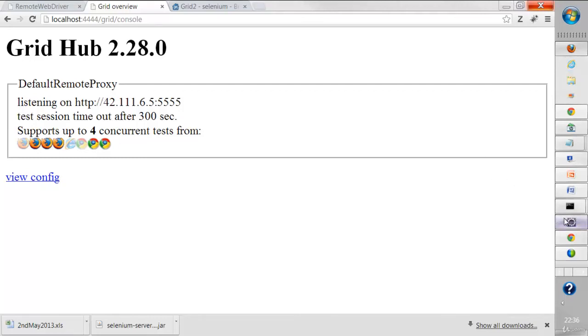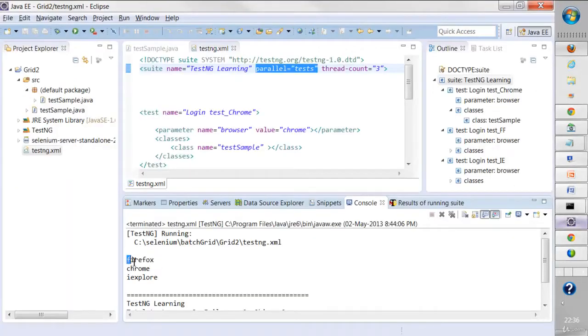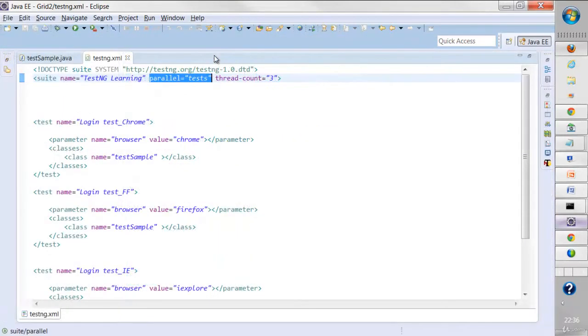Now if you see over here, all three browsers have been executed parallelly. Right. Now there is another way of doing it. One thing we have seen is that we are doing it through testng.xml.